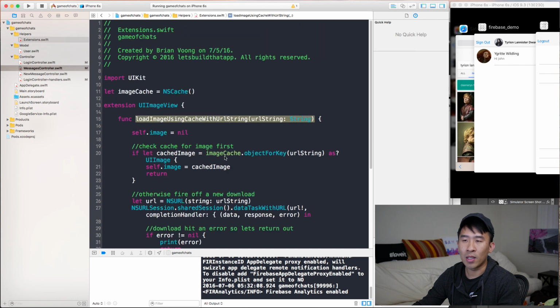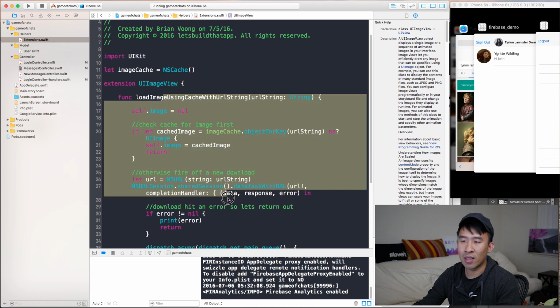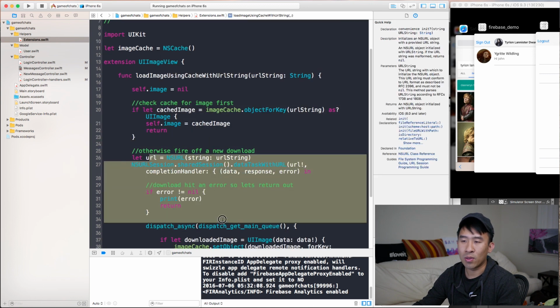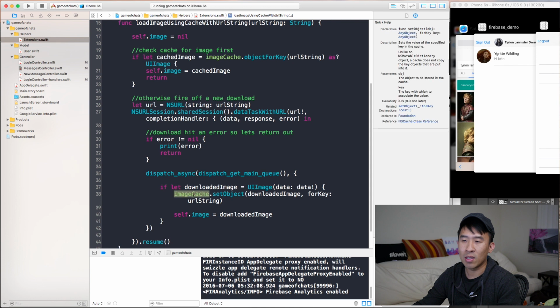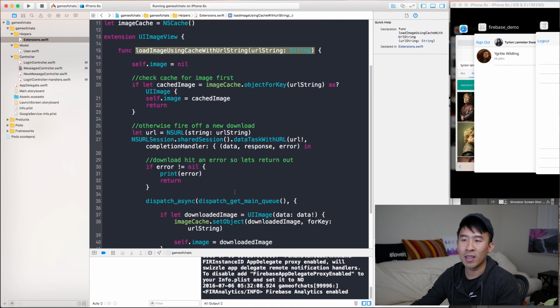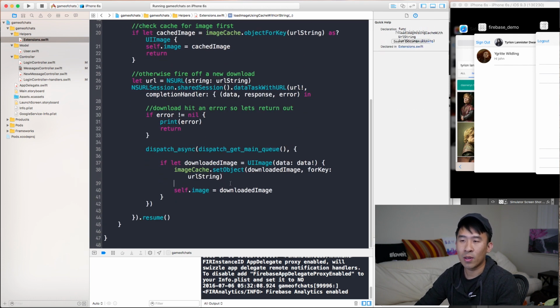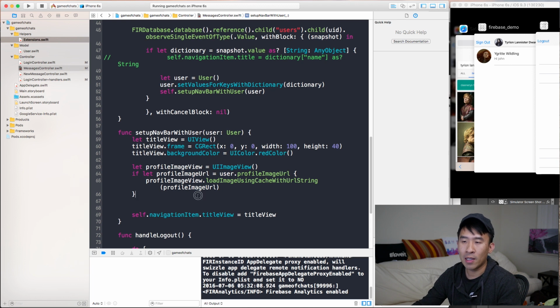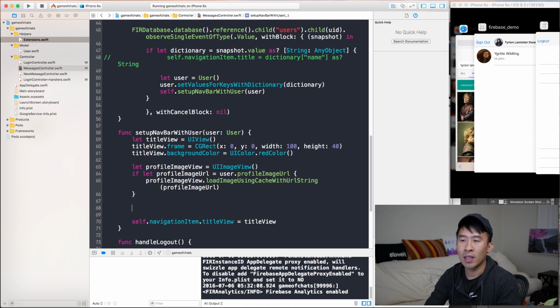So remember this function here we created last time inside of this extensions file right here, and it simply loads the image, firing off this request and setting the image to whatever you get back from the network. So let's just go back here, and I'm going to add it as a subview of my title view with profileImageView like that.